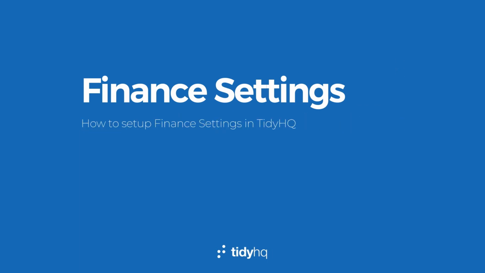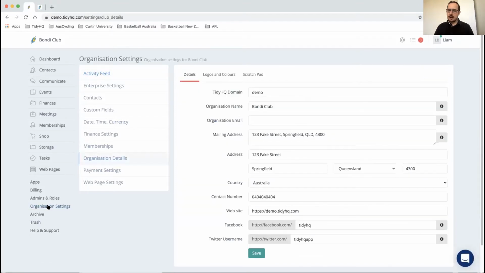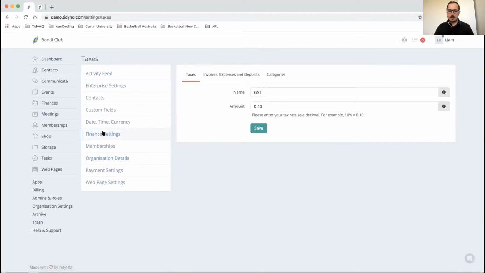Next, we want to go over organization settings and go to the finance settings in TidyHQ. Again, it's something we want to set up when we first get started in TidyHQ. I'm just going to click on organization settings and finance settings. Here we have three different headings: taxes, invoices, expenses, and deposits, and categories. In Australia, the rate of GST is 10%. As you can see, it's configured here as GST and 10%. Now this is fully customizable. You can edit how it appears if you are operating in a different region, and then hit the save button there. Invoices, expenses, and deposits.